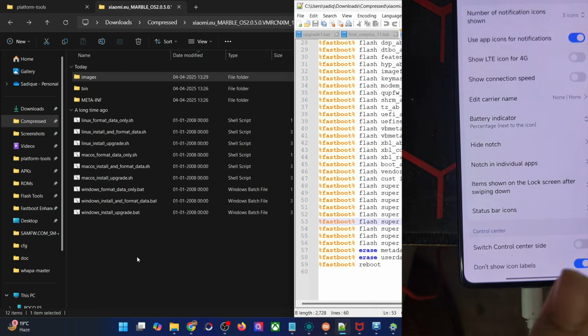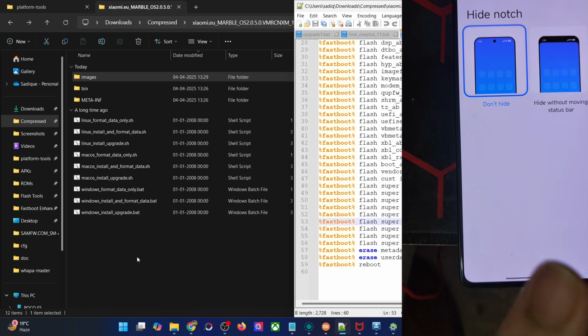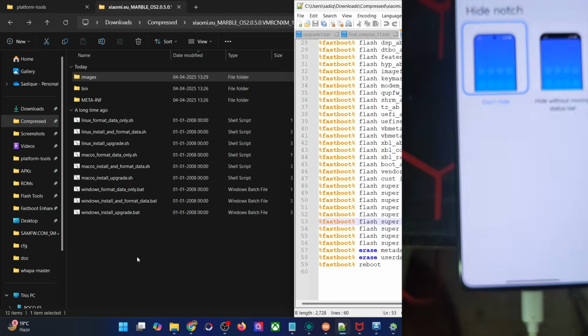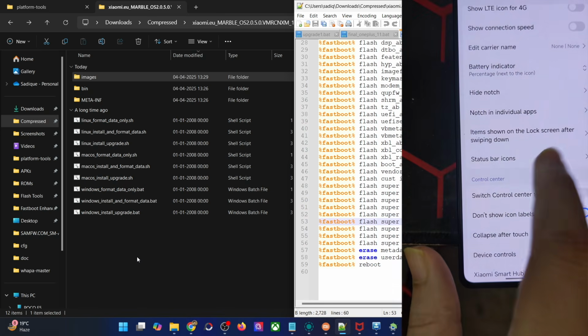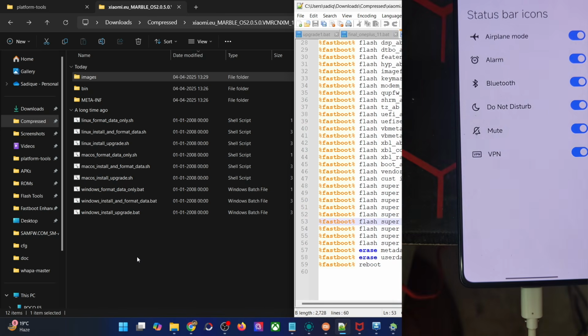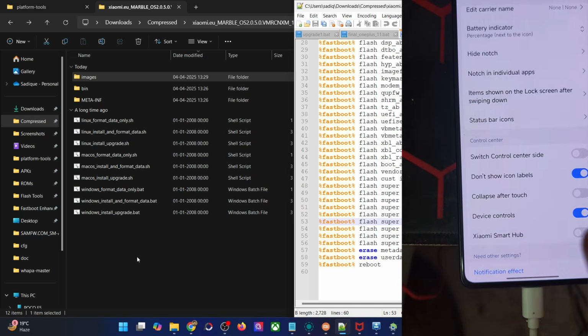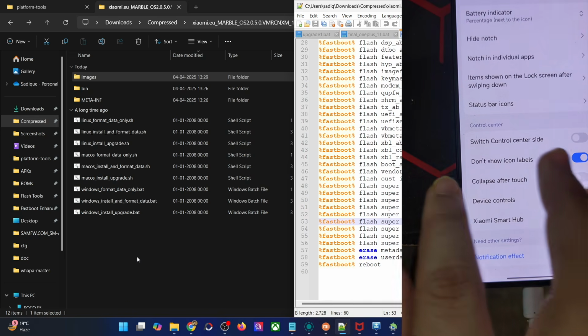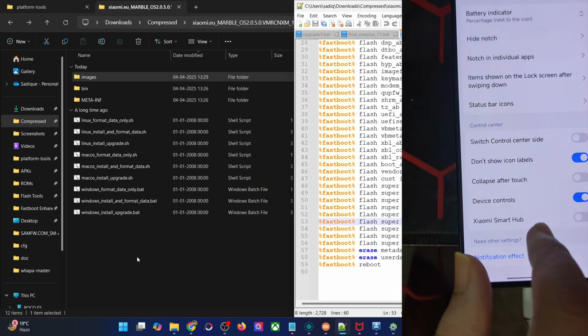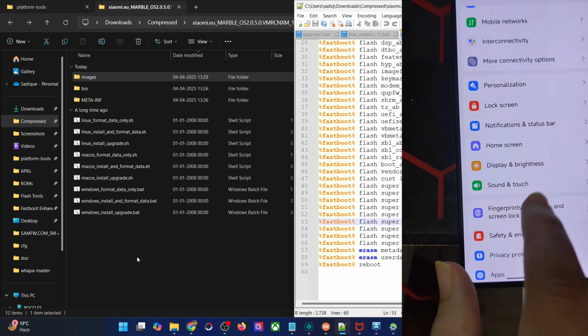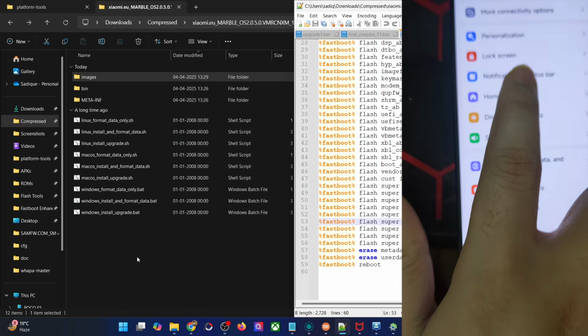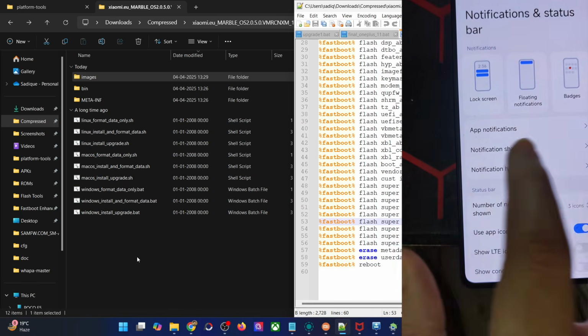Battery indicator, let's keep it with this one. Hide the notch, so don't hide, or you may hide, but that does not look quite nice. Let's keep the notch for now. Status bar icons, you may show or hide these icons if required. And in the control center, you may also tweak these icons if you required. Then in the notification status bar, this we are done with.